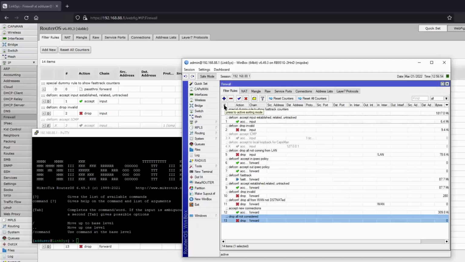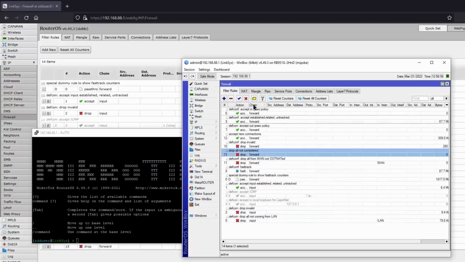So the first thing that comes to my mind is, well, if I sort by chains, will it do this rule first, this rule second, this rule third, or will it go down here and do rule 0 first, 1 second, 2 third? So that's my question.